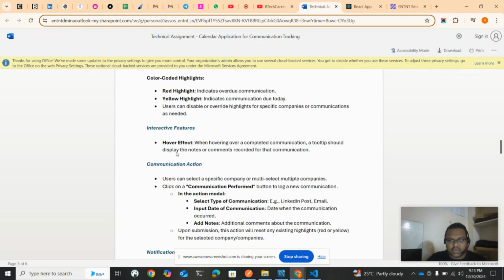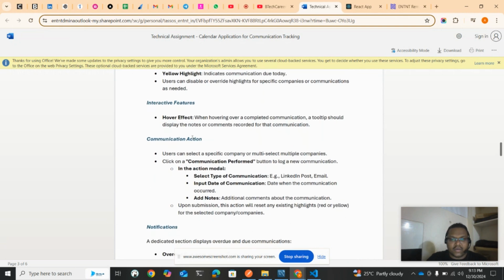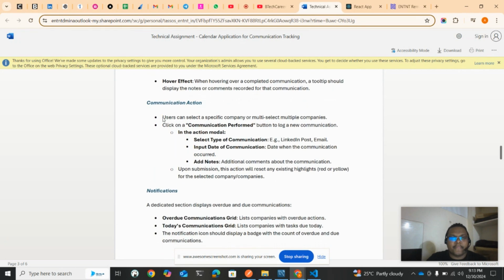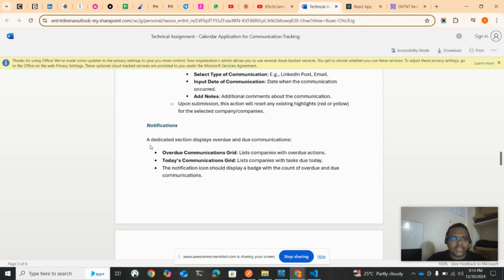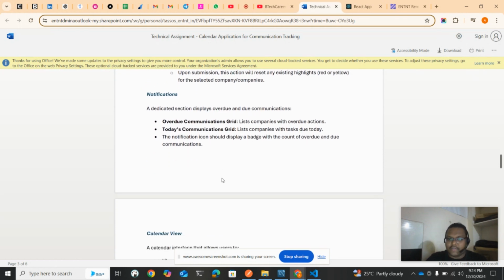You can choose what the interaction. So interaction feature, however, that's not required. Communication action. User can select a specific company or multi-select companies. Click on a communication performed button to log a new communication. In the action module, select the type of communication: LinkedIn post, email, cell phone, etc. Input date of communication, date to be communicated, and add notes, so and so comments. And then notifications, so overdue, and then total grid, it should be showing in the total grid form.